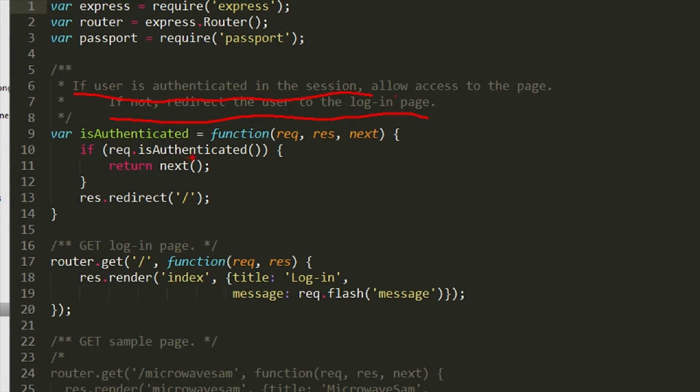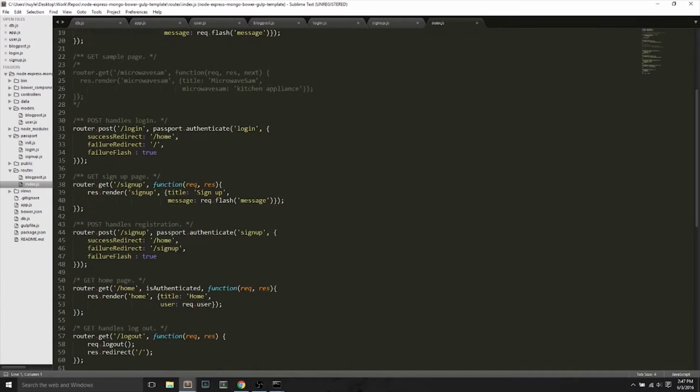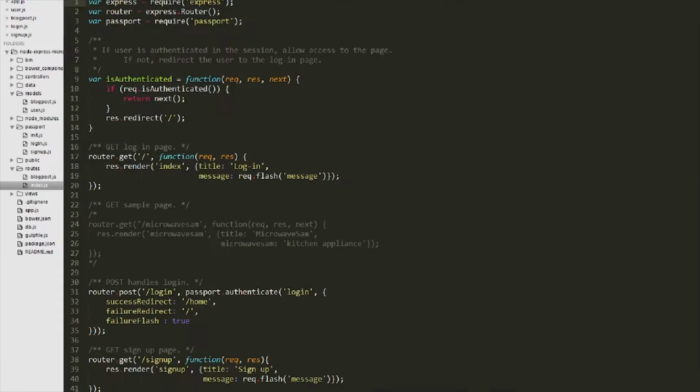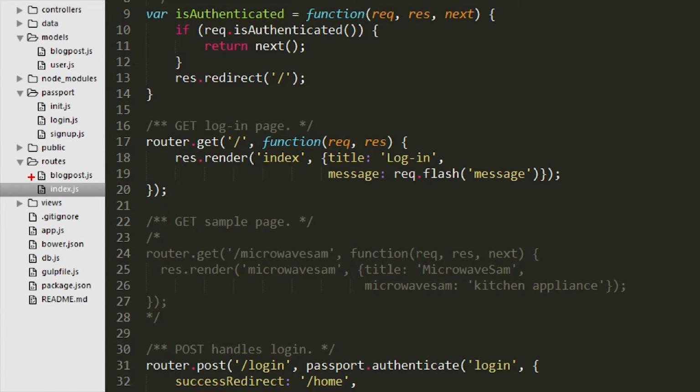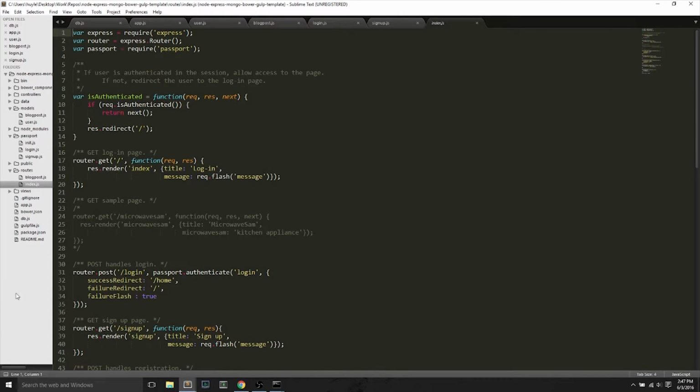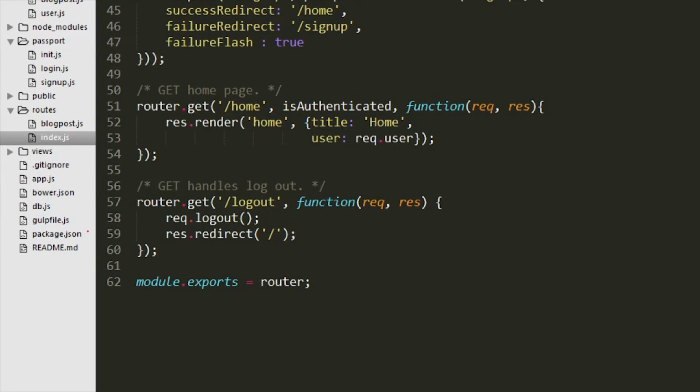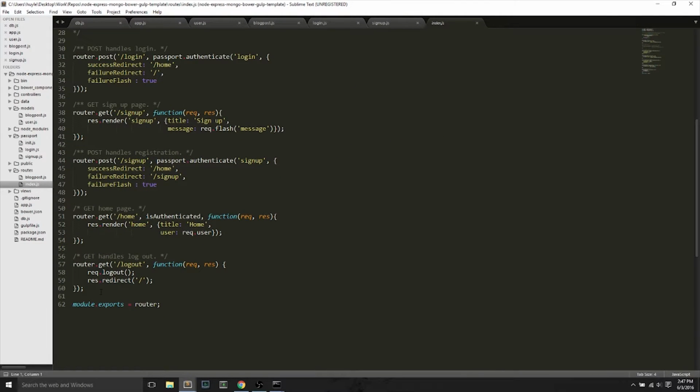So we check if it is authenticated, and if it is authenticated, then we return next. If it's not, then we redirect. That's how the new routes work. Basically, this main route, index.js, is changed to support login pages, sign up pages, and a home page. That's all it does. And then lastly, there's a logout one, which is over here. It uses the request to log out and then it redirects to /.